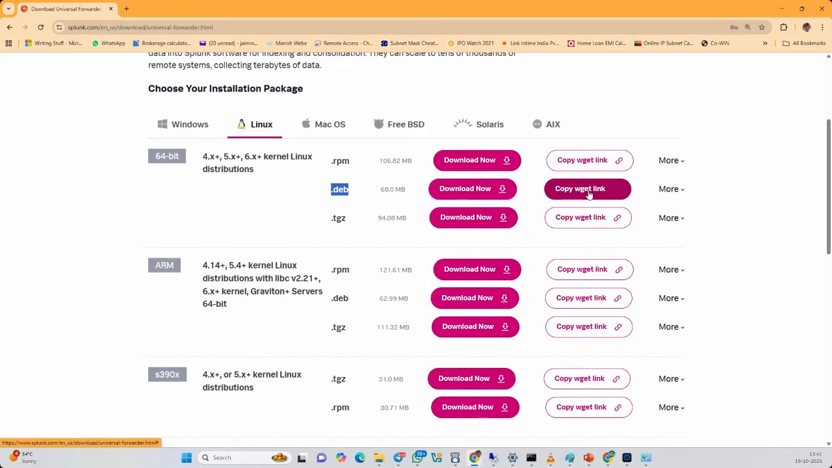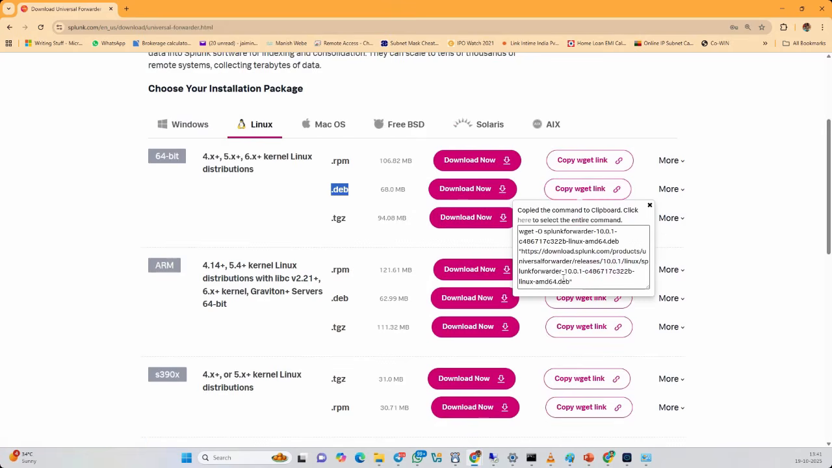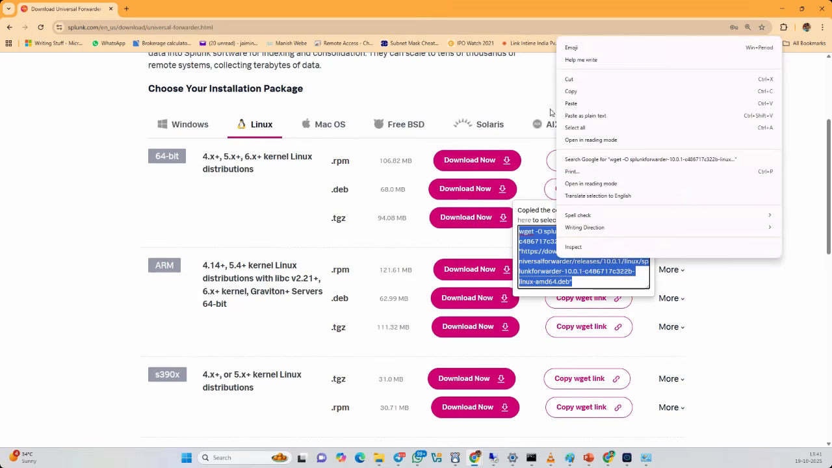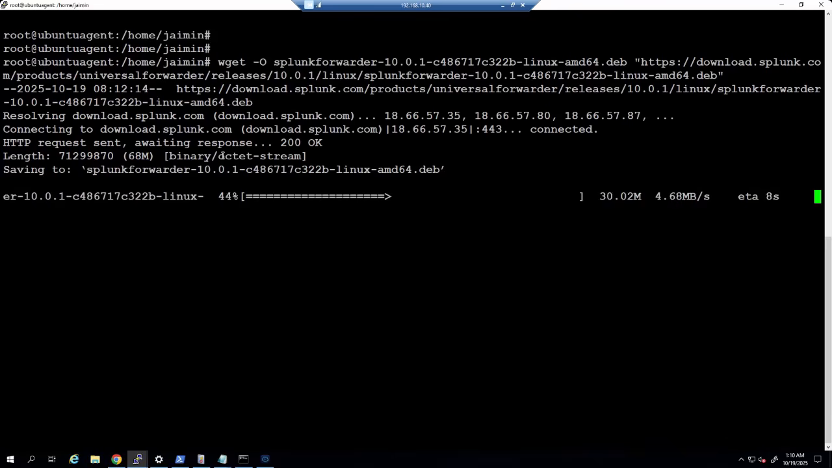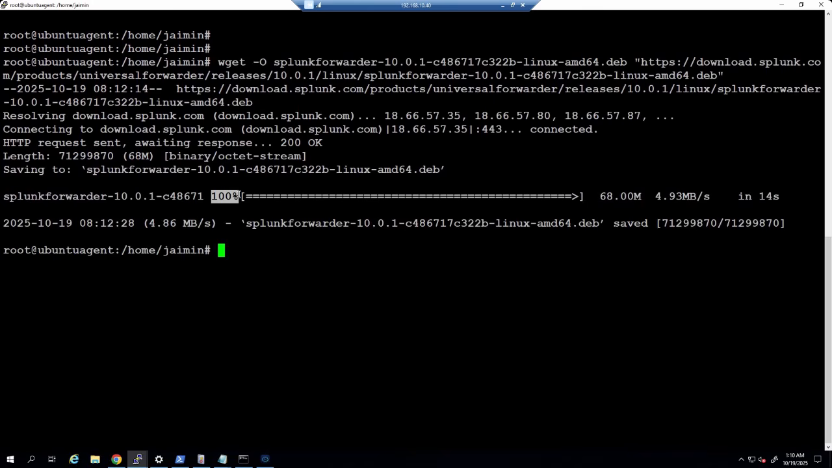Go to copy wget link, so you can see this link information. Copy this, go to your Linux box, and paste it. This is going to download the Splunk forwarder 10.0.1, and after that we are going to install it. Perfect, so this has been downloaded.